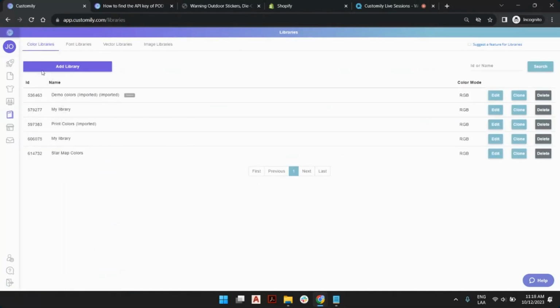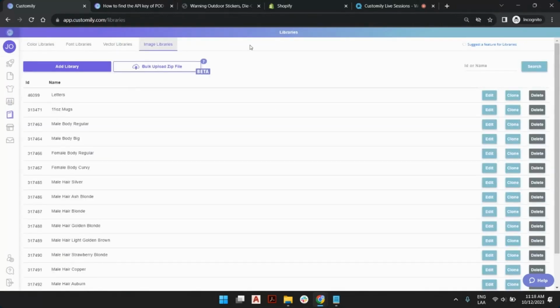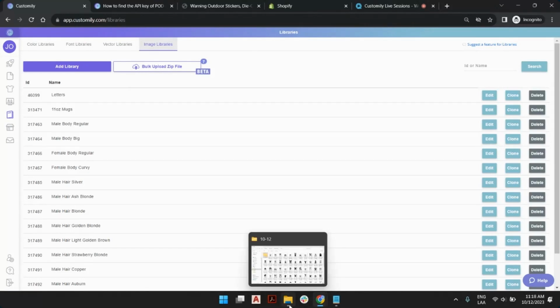In the libraries, here you see we have color libraries, fonts, vectors, and images. Now, because images are the most common ones, and usually the one that take up most of the file quantities, we have this bulk upload zip file beta version tool that what you can do is prepare your assets on your computer and then just upload everything together. So I'm going to show you that right now.